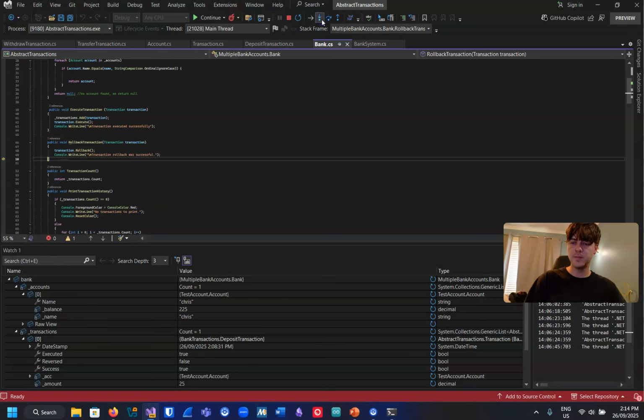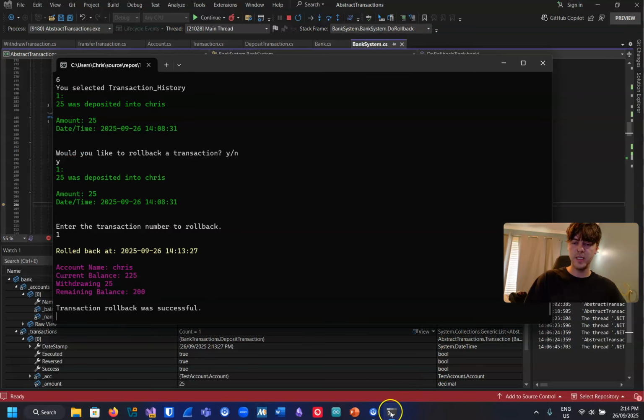And then we'll be able to see in our output here that the transaction was rolled back. So we know that we provided $25 as a deposit. That put our balance up to 225. We've now rolled that back, so the balance is now 200.